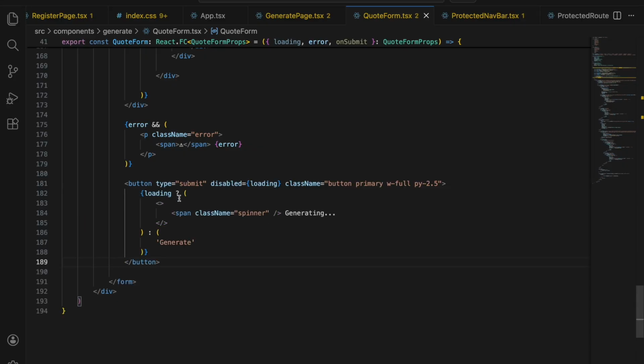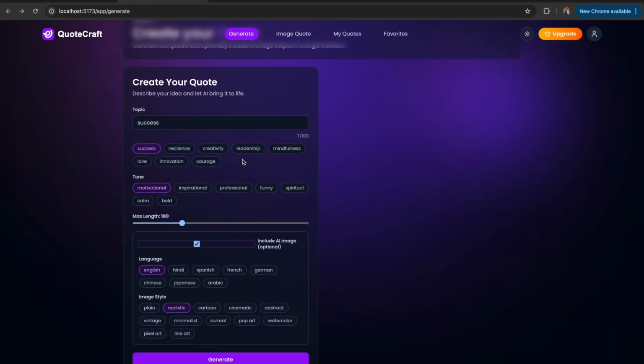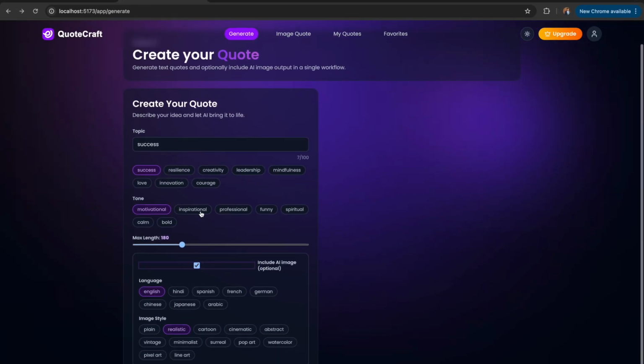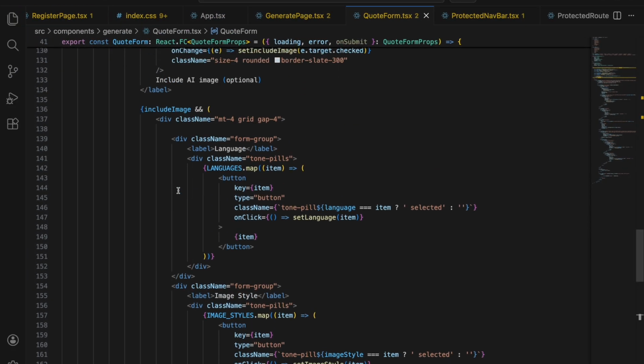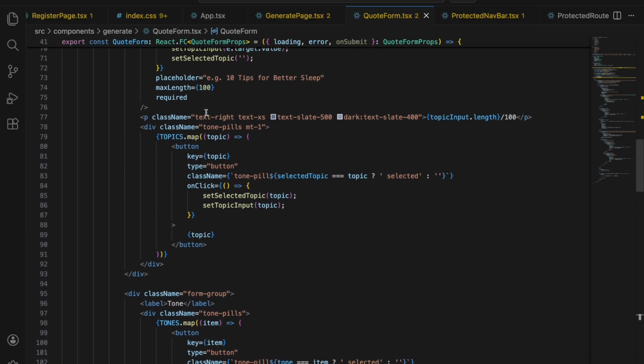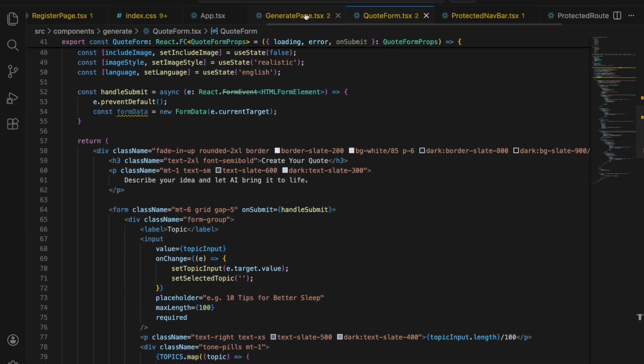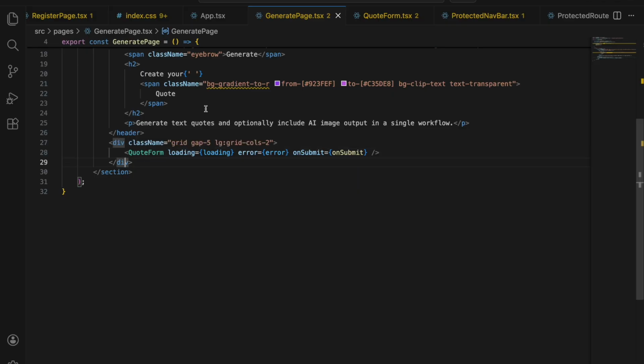So this is the button for type submit. Okay, like this. Okay, so this is basically the form, the keyword form that we have added in the generate page. Now let's add one section for the preview in the generate page.